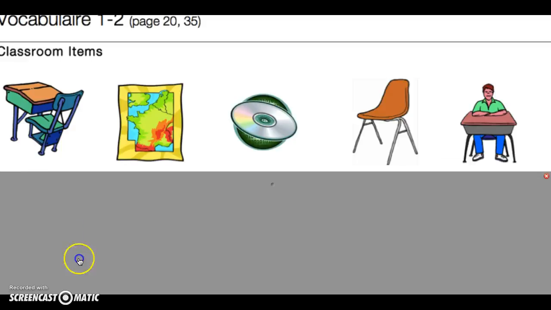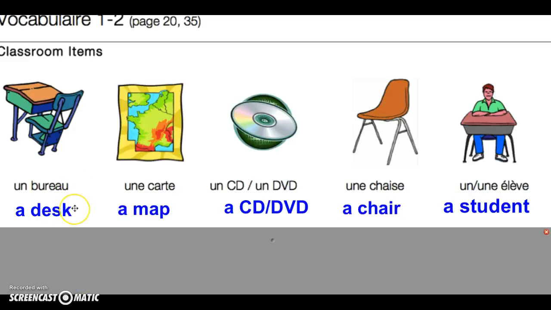So, starting up at the top, we've got un bureau, which is a desk, une carte, which is a map, un CD and un DVD, which is a CD and a DVD. You probably figured that out. Une chaise, which is the word for chair, and un or une élève, which is our word for a student. And in a couple videos from now, you're going to find out the difference between un and une, and why some words have un and some words have une, and why some words like élève have both.